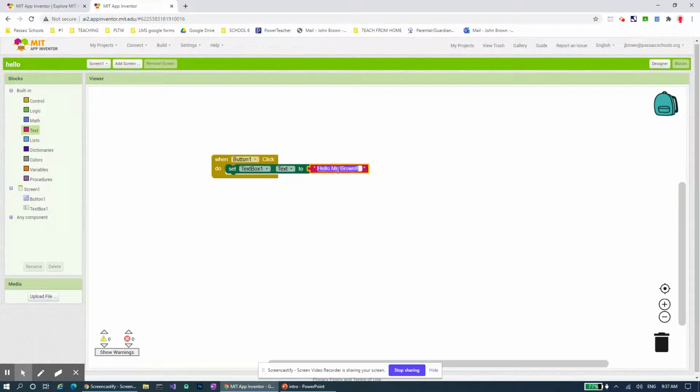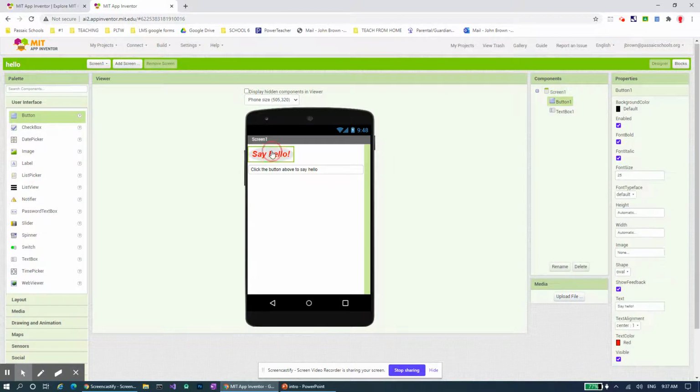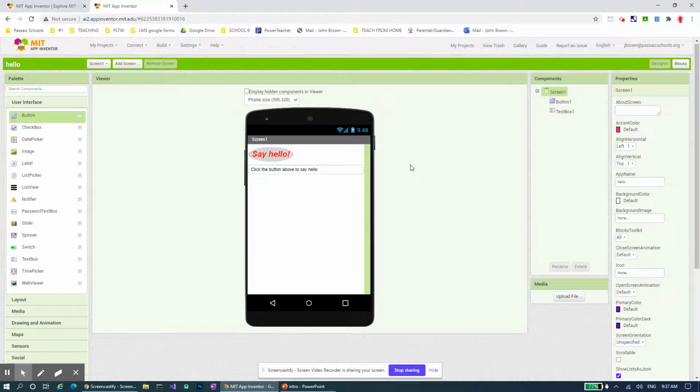So customize this. Change it to say, hello, your name. All right? Something along those lines. Now, here's the big question. Is this actually going to do anything? Yes, it will, but not here. If I click this button right here, nothing happens here because this is where we're programming our app.